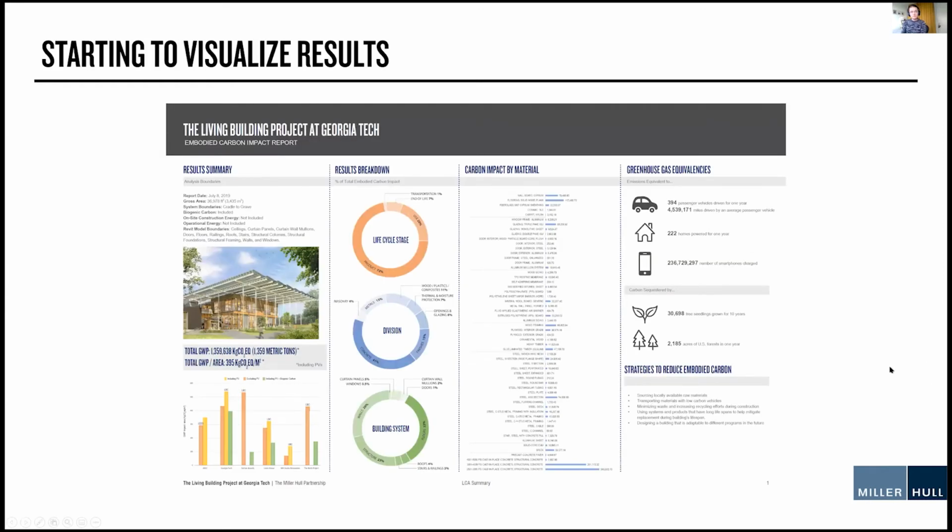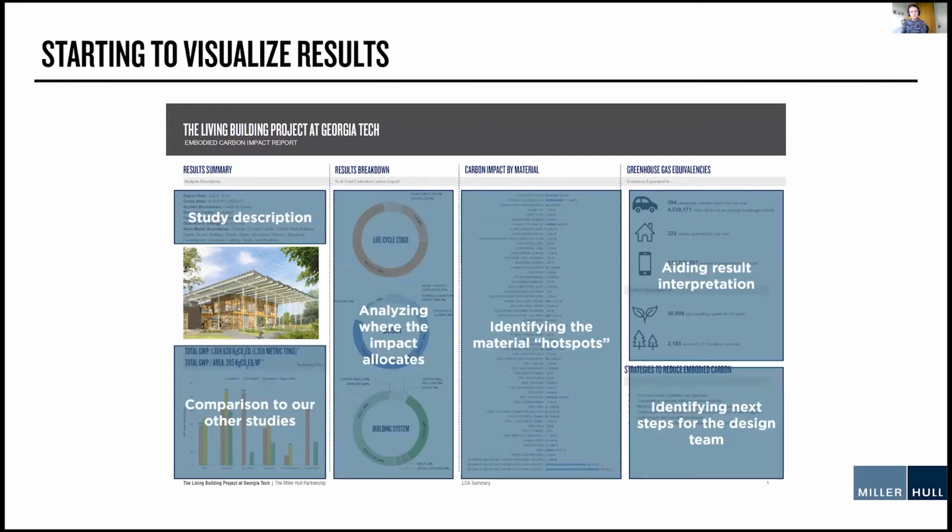And the way that we started doing this was 2 years ago with Bree McCarthy, who's on the call right now, who put together this InDesign template of what we could get from a Tally study in one page. We could get the study description, compare our results to other studies, analyze where the impact allocates, identify material hotspots, and then that last bar is aiding result interpretation for project teams who may not know what 500 kilograms CO2 equivalent looks like, and honestly, I don't either. So we decided to take this template and automate it.